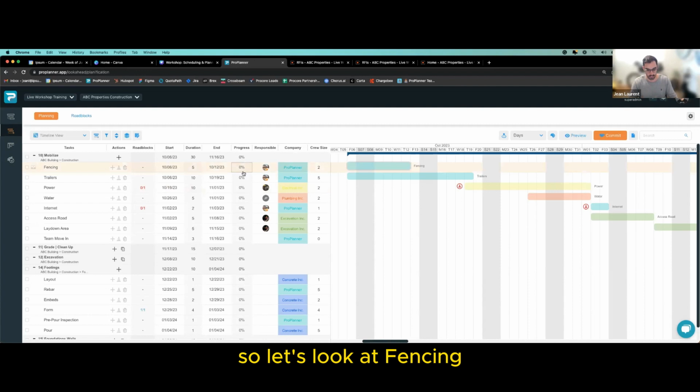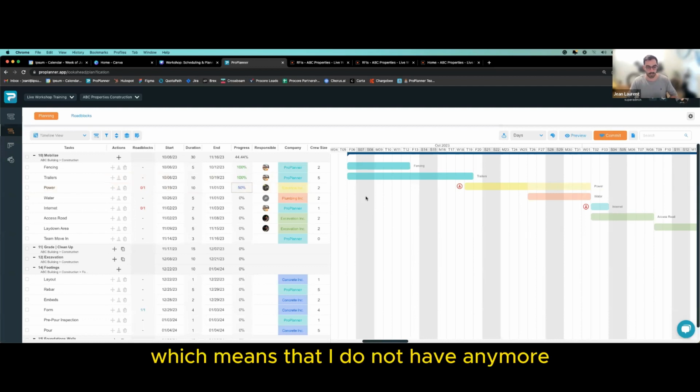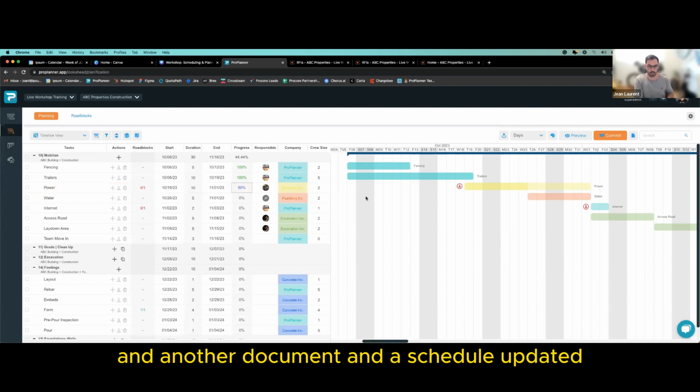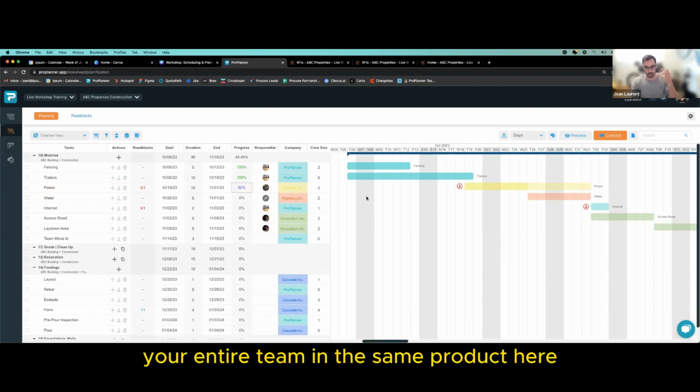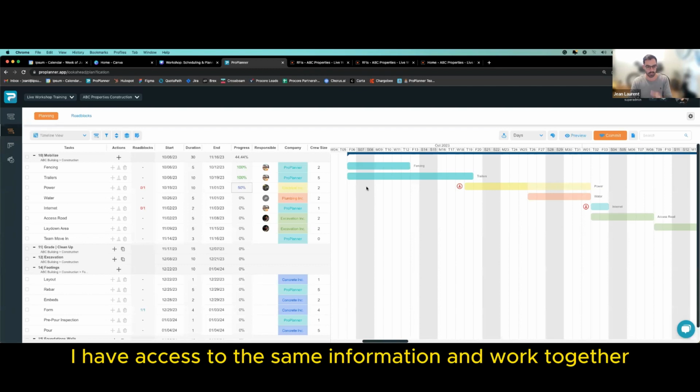So let's look at fencing. Let's say fencing, we got this done, trailers are done, and the power about halfway through. You can see that as I do this, the progress of my schedule gets updated in real time, which means that I do not have anymore to have an Excel spreadsheet updated and then another document and the schedule updated. You could have your entire team in the same product here, and this is what collaboration means, have access to the same information and work together.